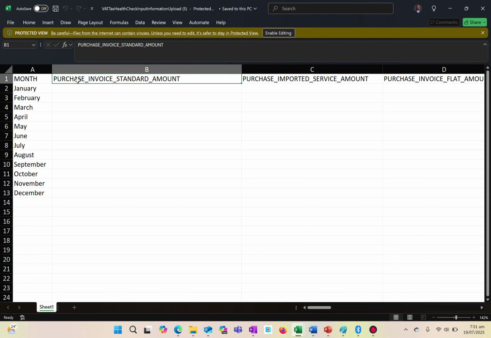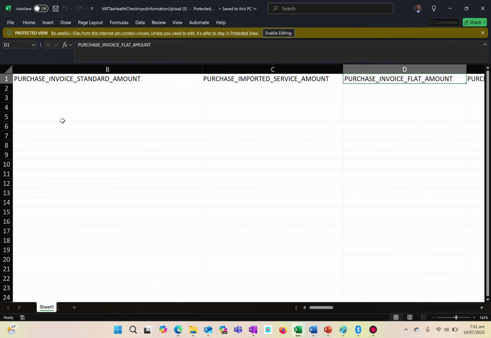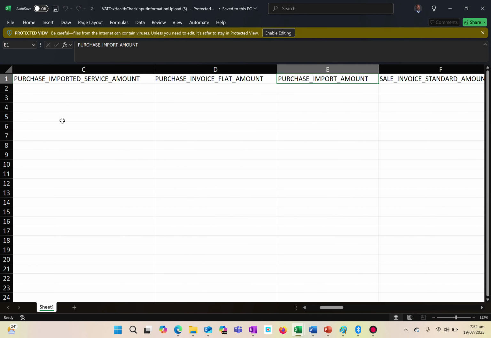So you are going to provide our purchase invoices. That's our purchases that we made within the year, on a monthly basis. Standard purchases. If we did imported services that we did not use for further production or further supply, we provide all here. Our purchase invoice, the flat. If we made any purchase that was at flat rate, the VAT is different, so we provide all those information. Our import amount. We made some importation of goods, so we provide all these things.